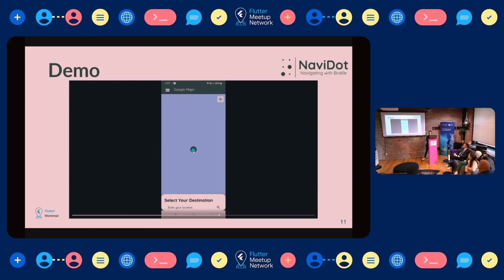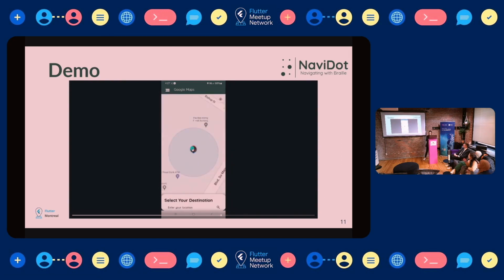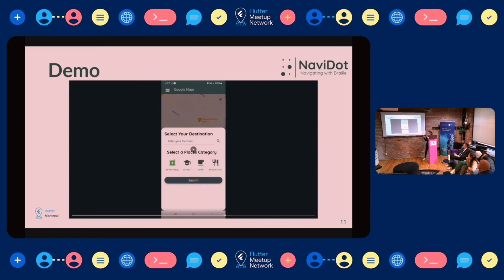Okay. So here, this is the main screen of our app. This is where everything happens. Here, what the caregiver will do is select a places category.